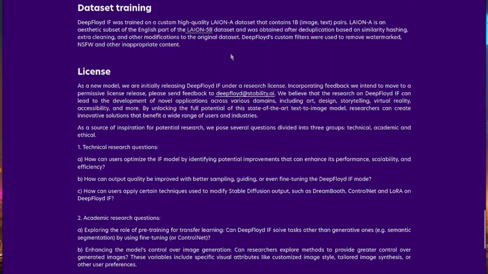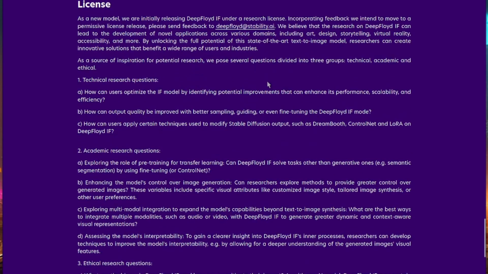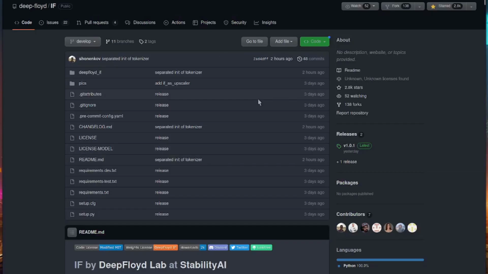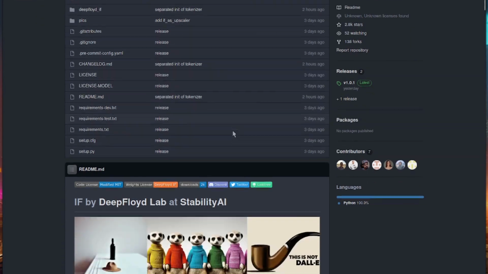If we scroll down a bit more, we've got some information on the dataset training and also the license. Now, the model is under a research license, and they've got lots of information there about the sorts of things that you should be looking into. So they've got some technical research questions, some academic research questions, and also some ethical research questions too. If you pop over to the GitHub page they've got linked there, you can see two separate licenses. So the code is under one license and the model is under another.